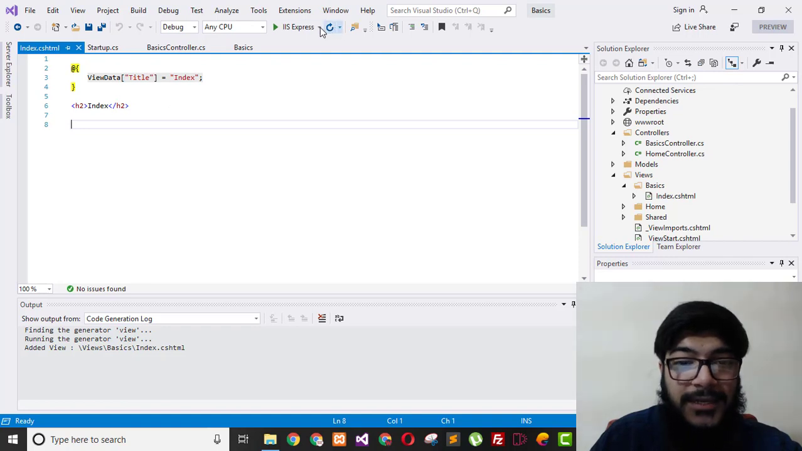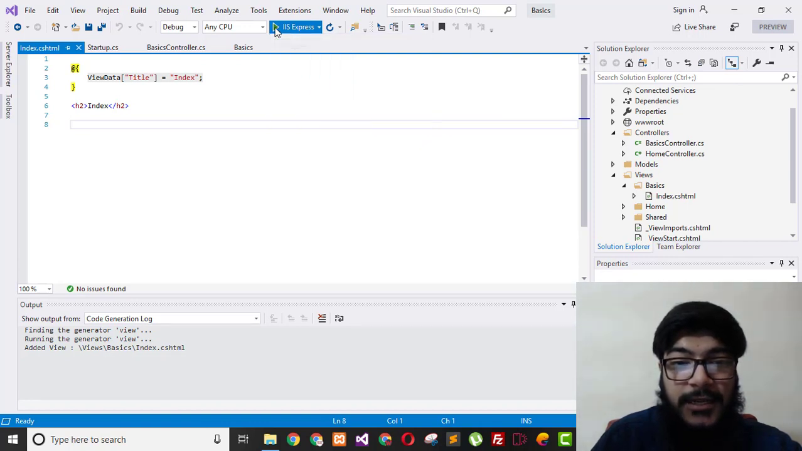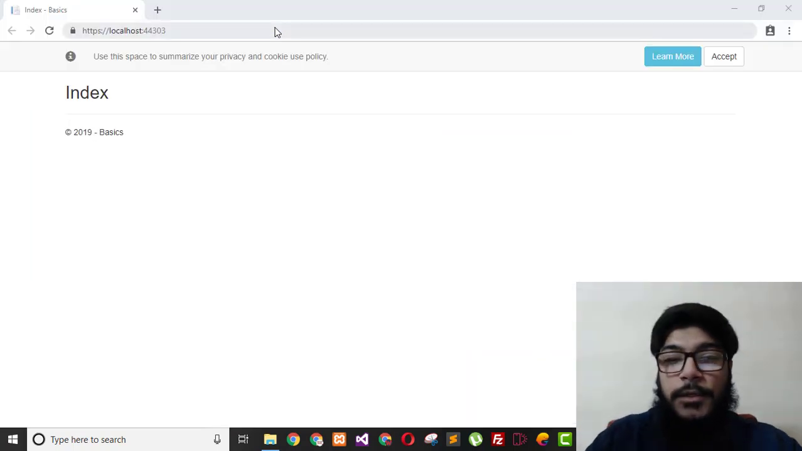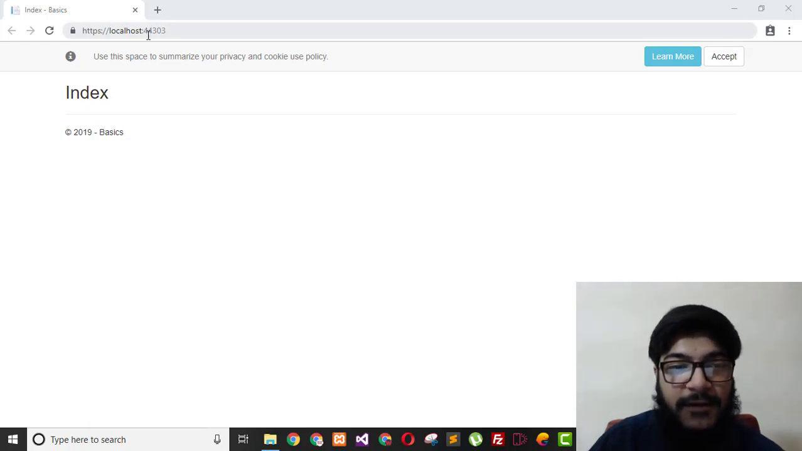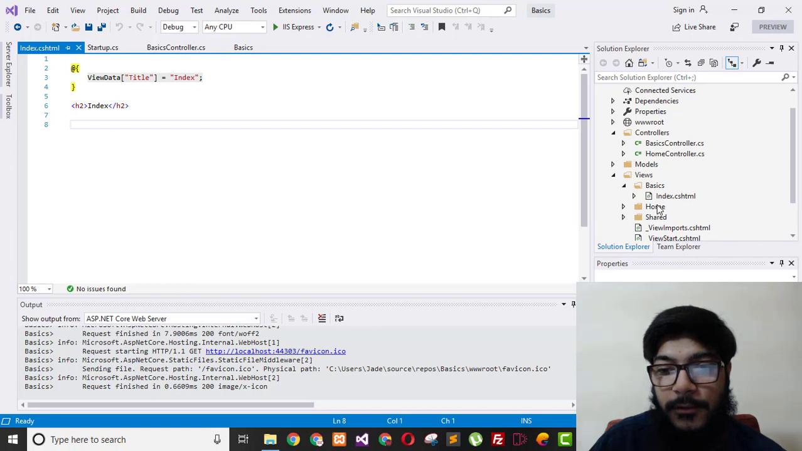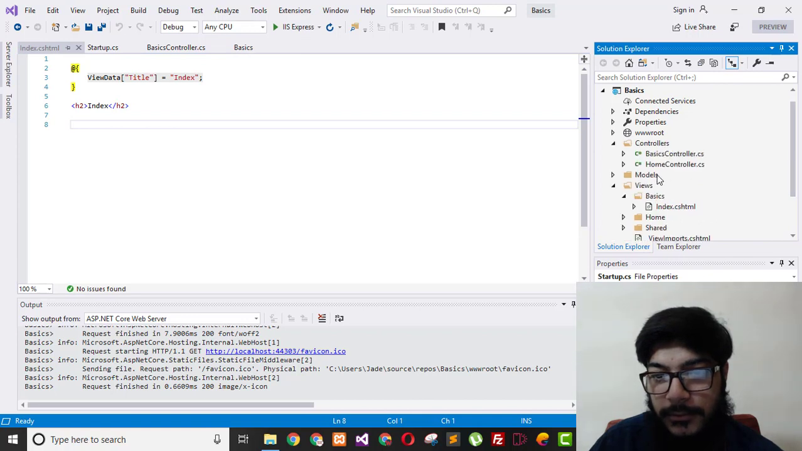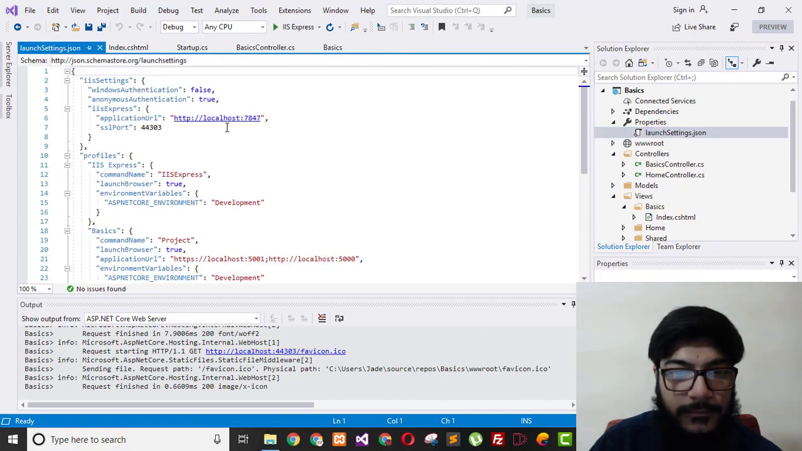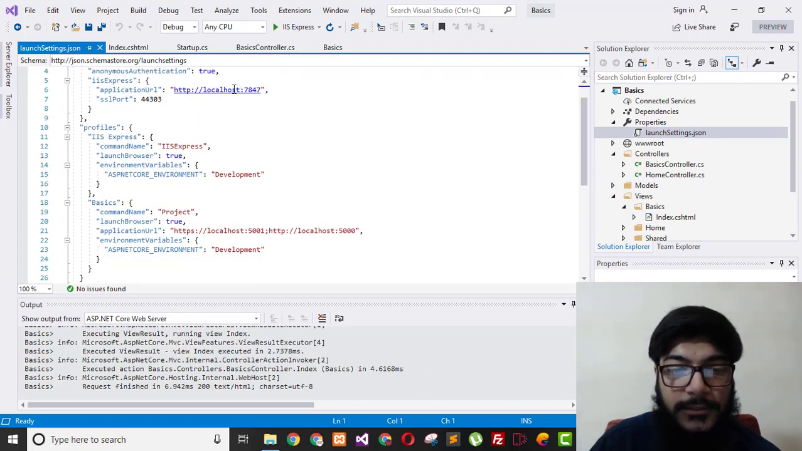Okay, so I can execute this application in the browser Chrome. Okay, so the default browser is this. So let's execute and see what happens. So here our application is executed. Okay, so now let's see. Here we have the 44303 port, which comes from here, the launch settings. You can see the SSL port is 44303. If we are not using SSL, then the default port will be working on this.